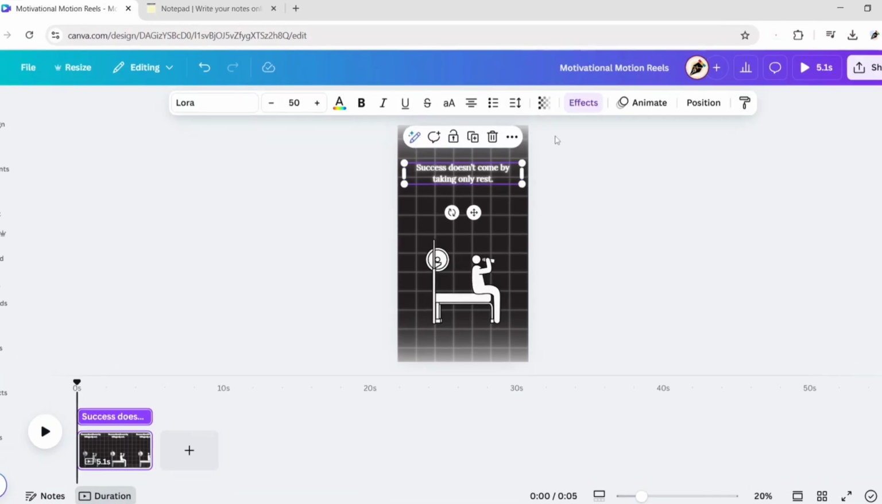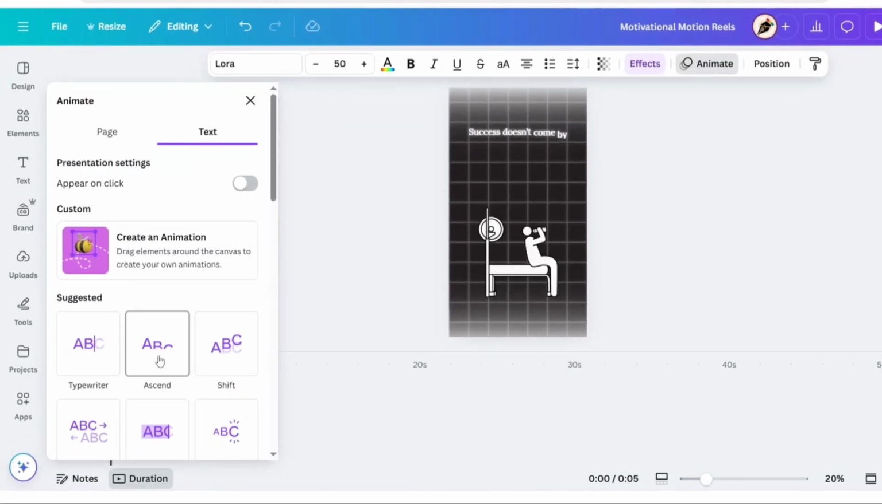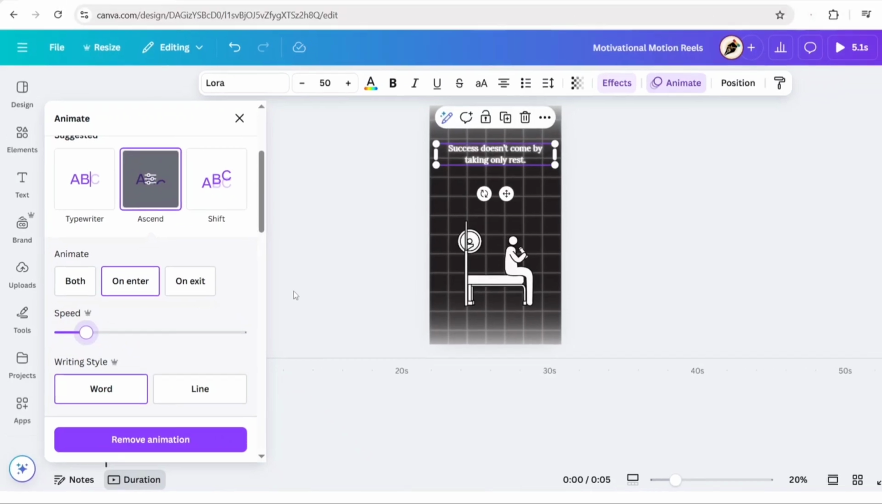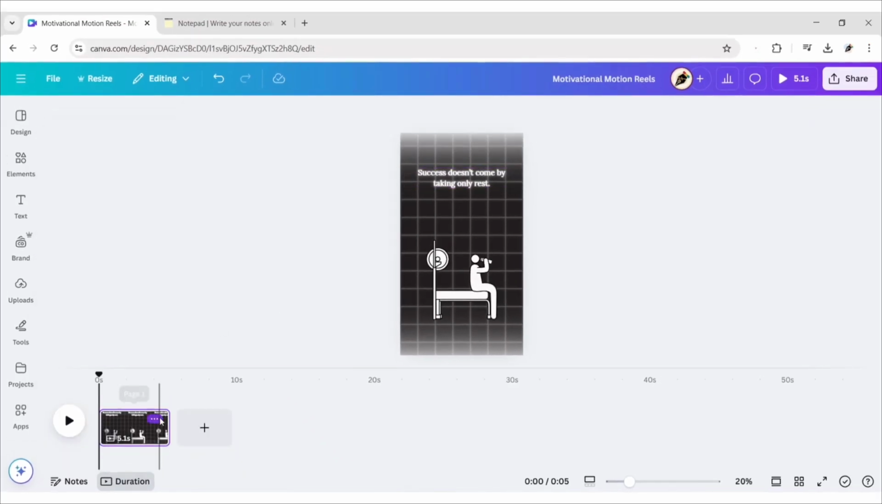Select the text. Click on Animate. Choose the Ascend animation effect. Reduce its speed. Now, duplicate the page.